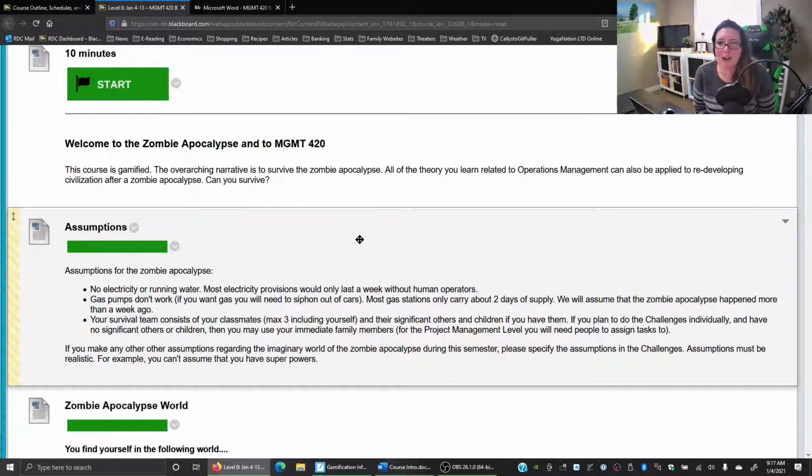You have a survival team, so you can work with your classmates this semester, and your team is a maximum of 3 members from the class, plus any significant others and dependents. So if you have any children, they're part of your survival team. This becomes relevant when we start assigning roles and responsibilities to members of the team.